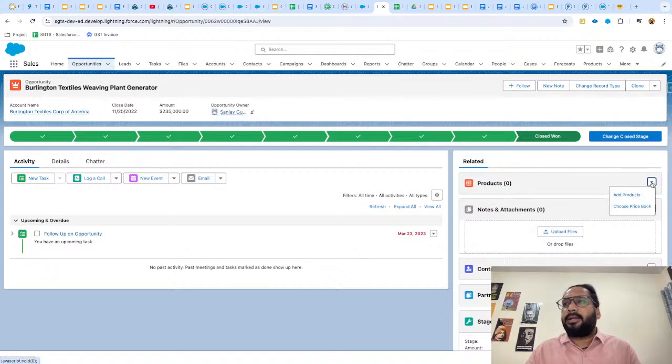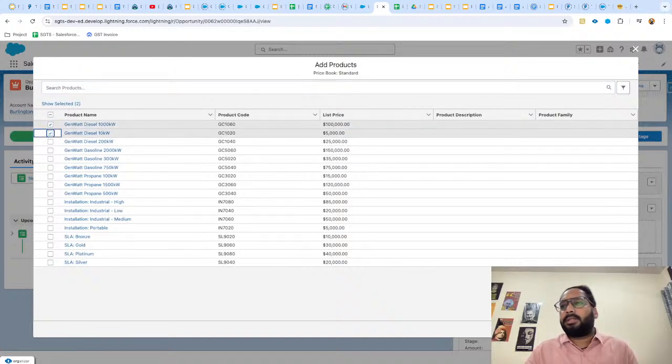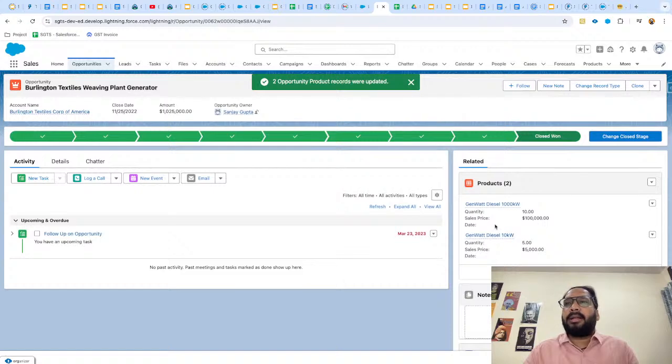From here if I click on this drop down, I can click on this button, Add Product. It will show me all available products. If I select two products from this list and click on next, these products are selected. I need to fill their quantity, so I'm just mentioning random quantities here. These are their sales price, the default price. If you want to modify it you can. Then we can populate date and line description. These are optional. The rest three, product, quantity and sales price, are required. As per the need, you can populate date and line description and then click on save. Basically those products are added here.